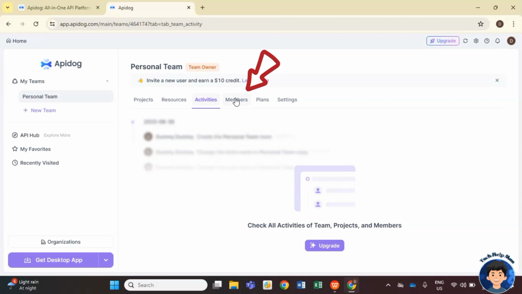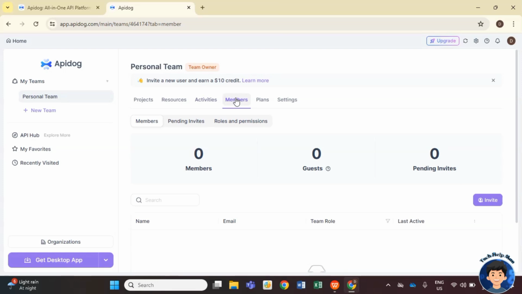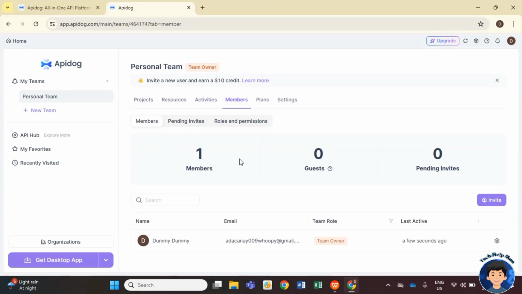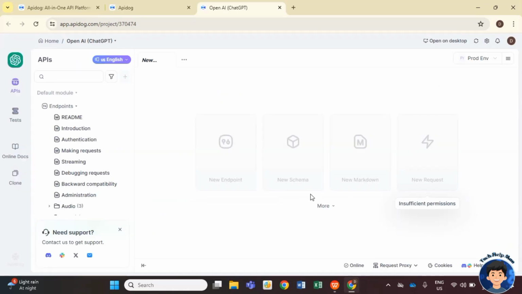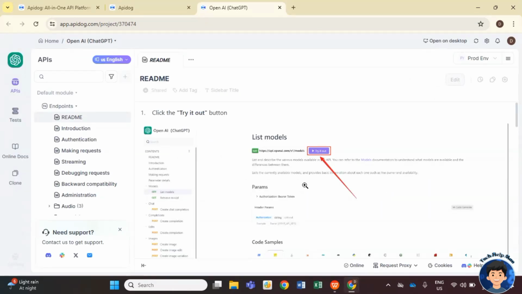You can also create or join teams, invite members, and customize your workspace. Need API docs? You can generate and publish documentation directly within the platform. If you need help, Apidog offers walkthroughs and lessons on their site.